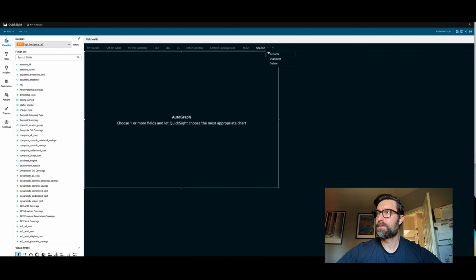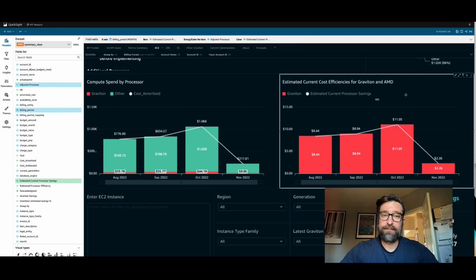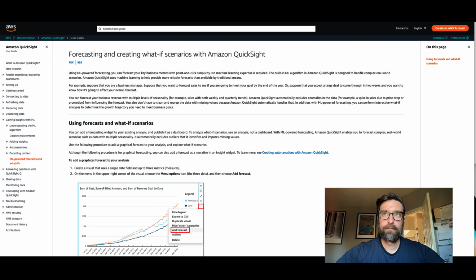In the KPI dashboard, we can do the same. We can create a new tab. So maybe we're interested in forecasting our Graviton spend, or we could forecast our potential Graviton savings. Now we have a forecast of what the future potential savings would be for Graviton and AMD using the KPI dashboard. With Amazon Quicksight, there is a lot you can do with forecasting and creating what-if scenarios.